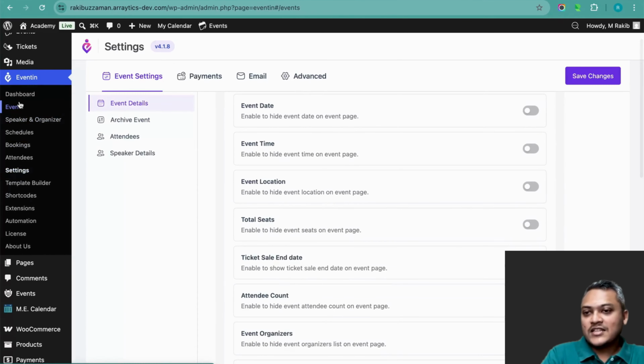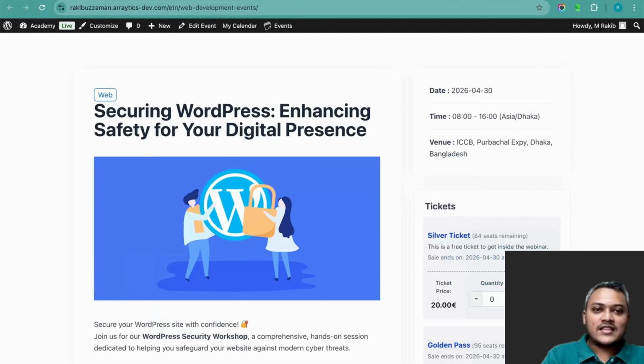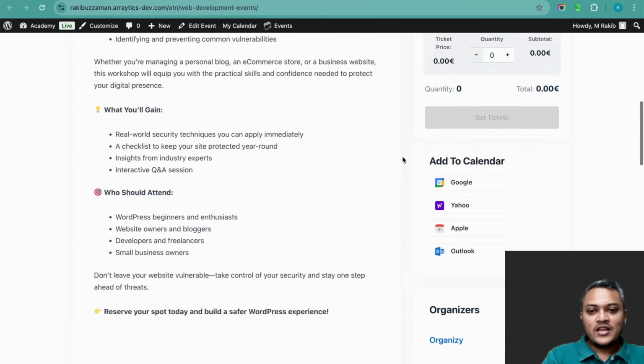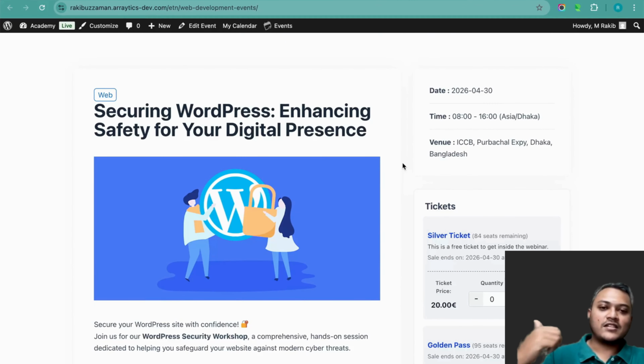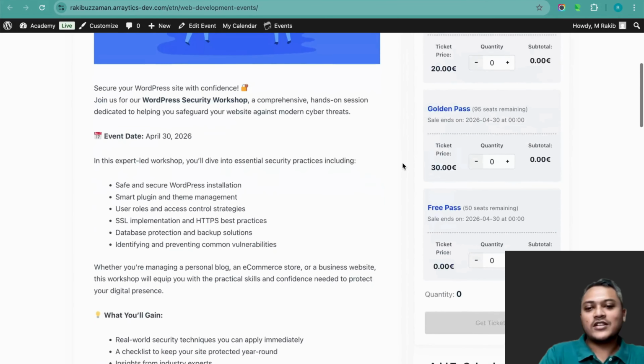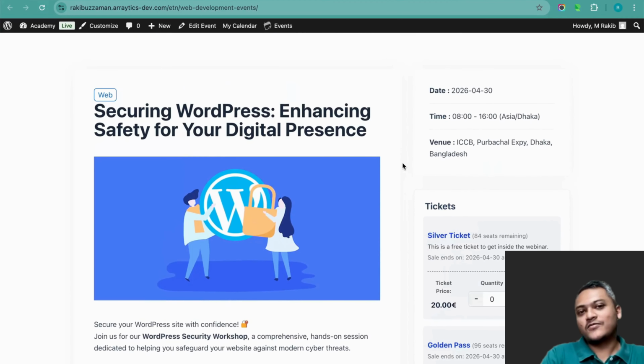And this is basically the back end of Eventin, and this is how the front end looks. So basically I have created the exact same event using The Events Calendar and Eventin and all the other plugins that I will mention here, and I will show you how the front end looks. So this is how the front end looks for Eventin.